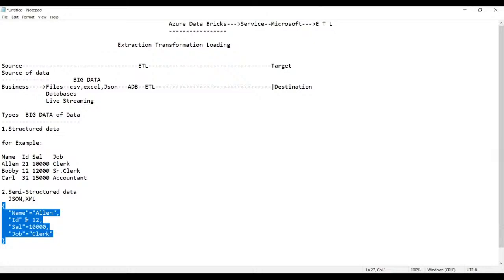As a data engineer, it is your responsibility to pick up this data and convert this semi-structured data into a proper structured format with the process of ETL. Get my point? That is the actual meaning of transformation, where you transform the data.